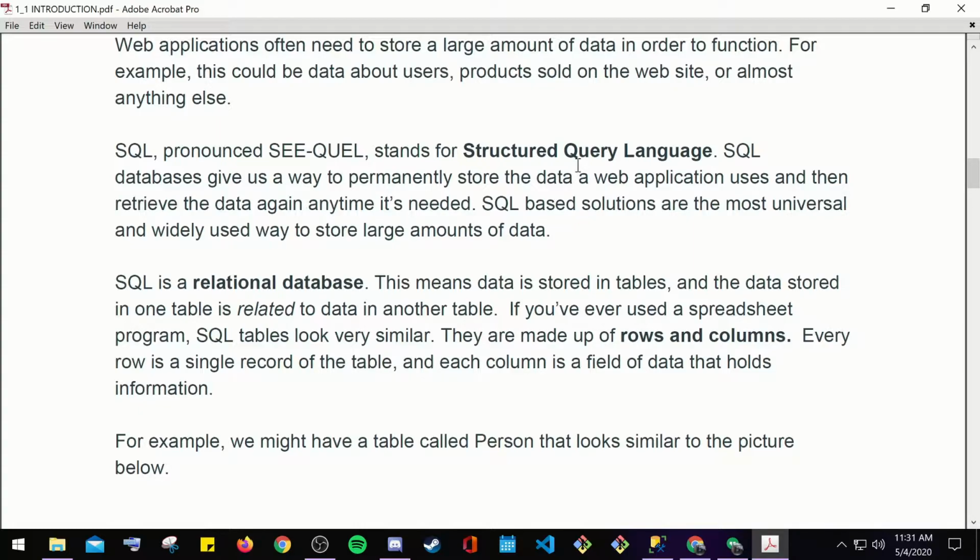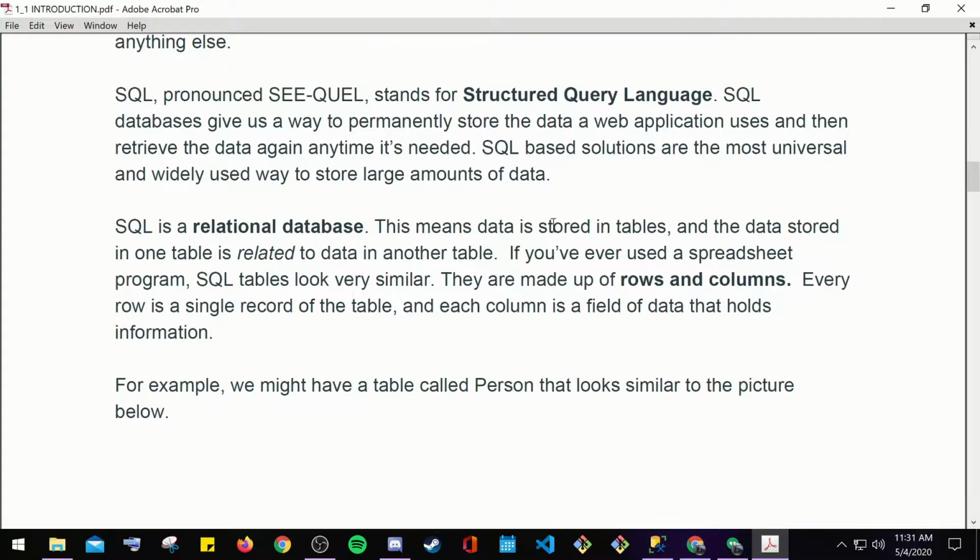A SQL database gives us a way to permanently store the data a web application uses and then retrieve the data again anytime it's needed. SQL-based solutions are the most universal and widely used way to store large amounts of data. So SQL is a relational database.